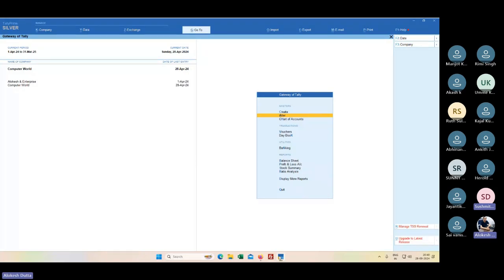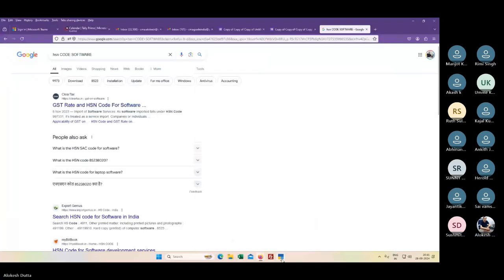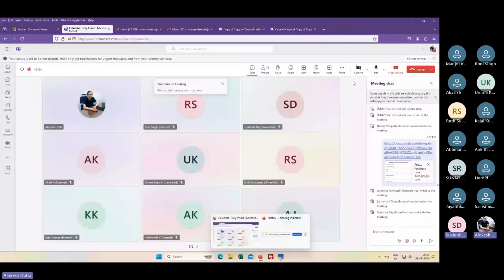Excuse me, sir. Yes. Sir, what is inward and outward GST? Actually, I'm from a non-commerce background, so that's why I'm asking. Okay.